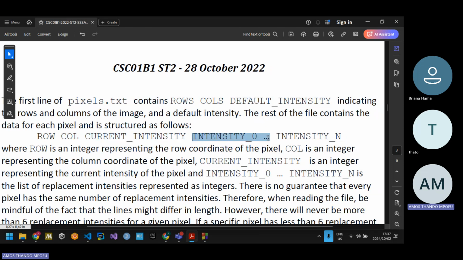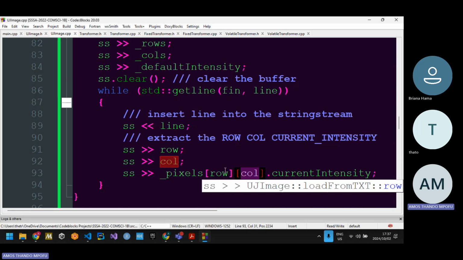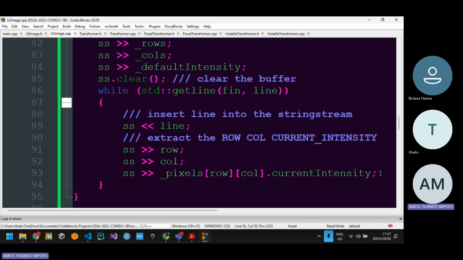And then there's a current intensity. Now we need to store these intensities, right? So how do we do that? There's a function called pushback, which pushes you back. Think of it in terms of a queue. When you enter a queue, do you get pushed to the front or to the back? You get pushed to the back, right? So it's a first come first serve thing. So that's how we're going to use this list.